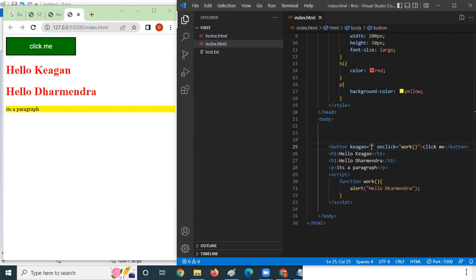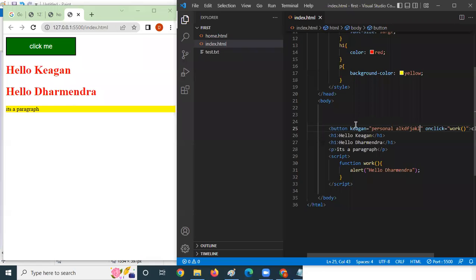Suppose the value of the Kagan attribute is a private, personal attribute. You can give it any value, that doesn't matter. So the idea is that attributes are name-value pairs: some key name, then inside double quotes or single quotes there is a value. So this Kagan attribute is assigned to this button now.